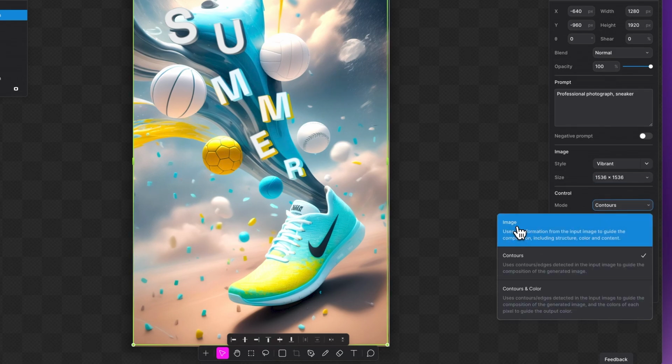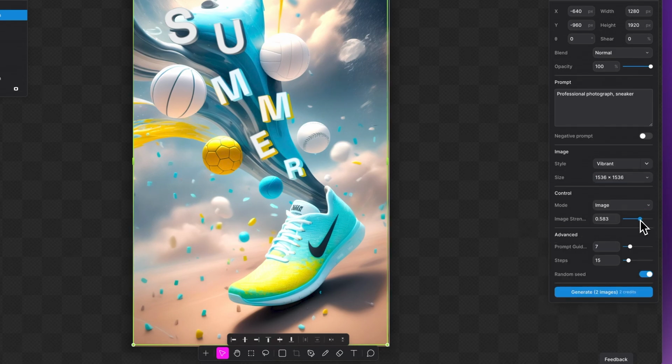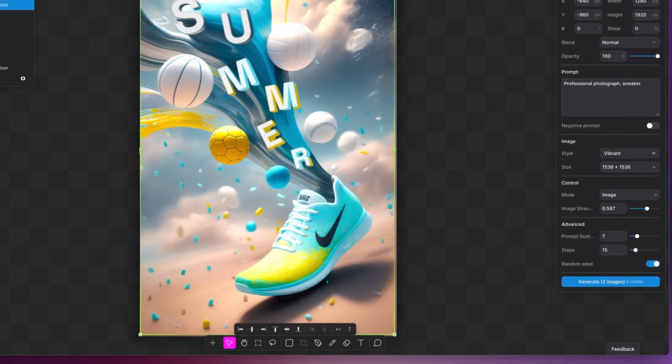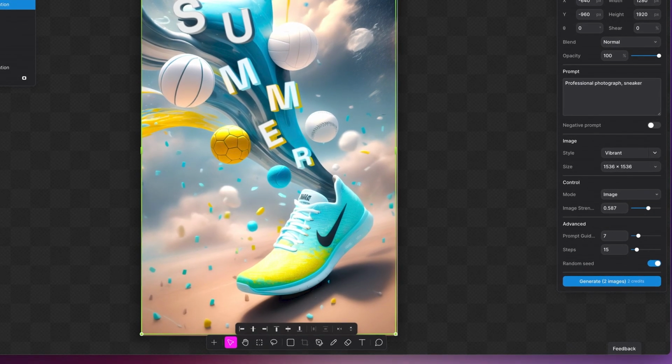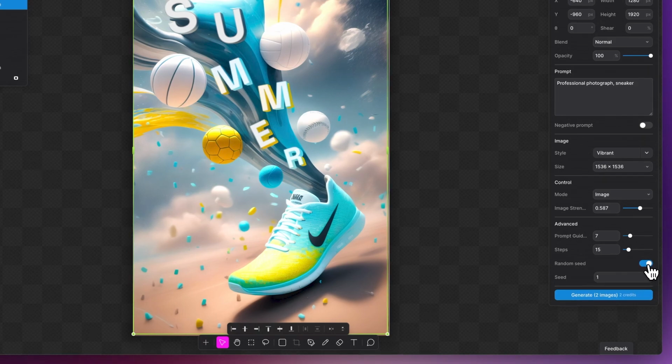And I'll use the control mode of image. And this basically means that all of the colors and elements from the original will come through and they'll be used to inspire the diffusion. All right, let's click generate.